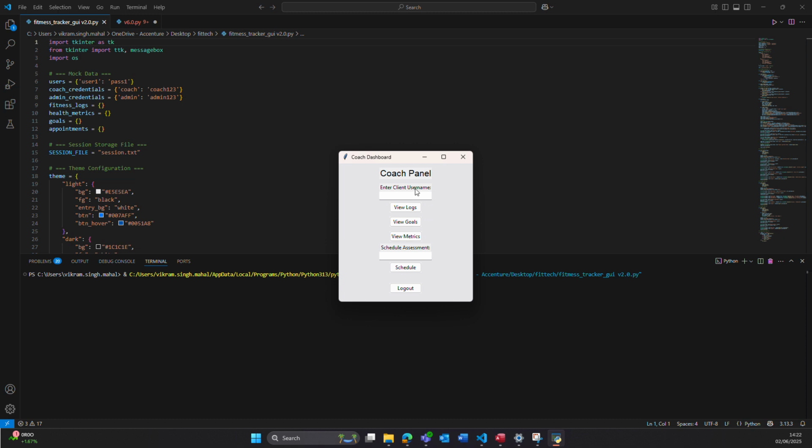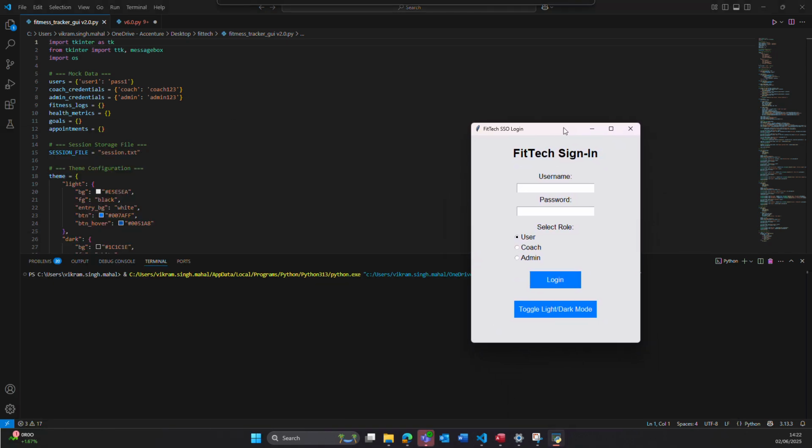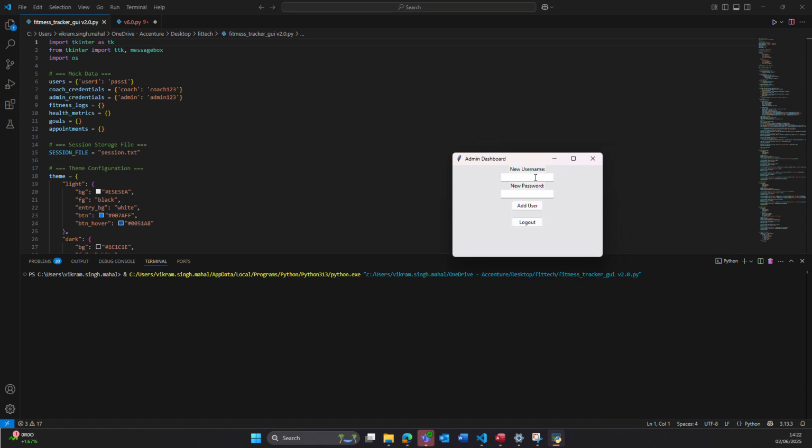I've got a dual setup, but you can search for client, view logs, view goals, and view their metrics, and schedule assessments as seen here. And then for the admin, it's the same thing. If you want to just add new users and so on, it's just admin and admin 123, which then gives this dashboard to add new users. And we can obviously change the background and color and so on, but this is showing a working product.